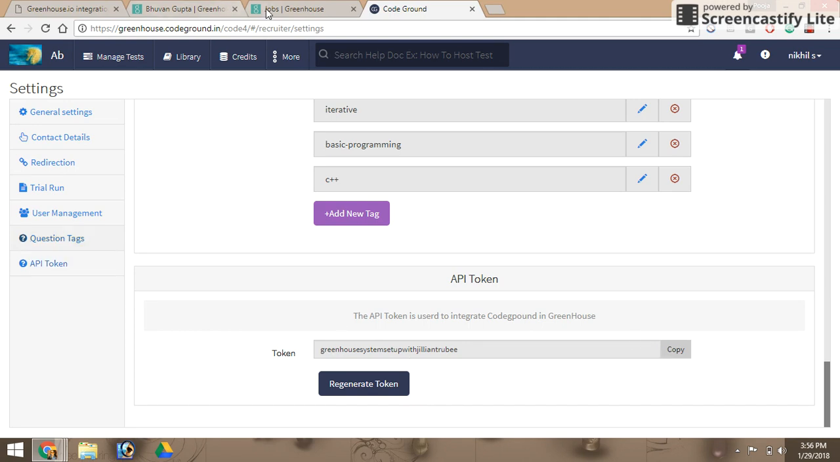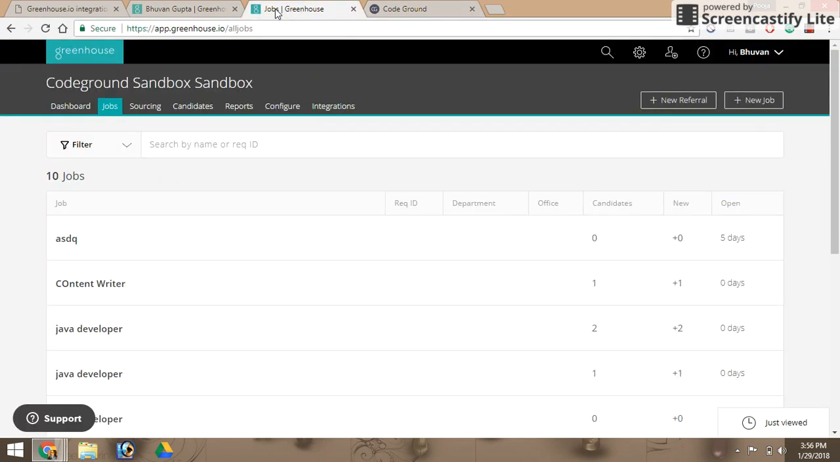For this, you need to log into your greenhouse account. You will start off by adding a new stage called Codeground. For that, you can see that you can actually add or edit many number of jobs. We can start off by adding a new job.